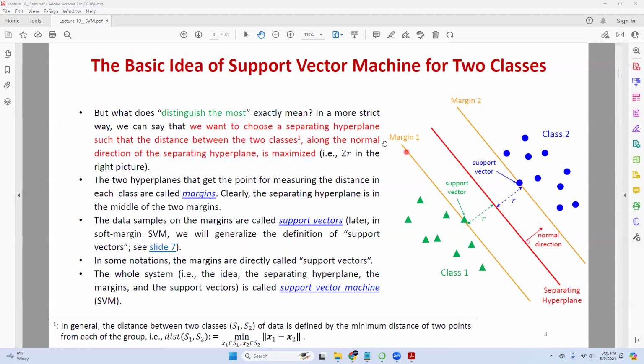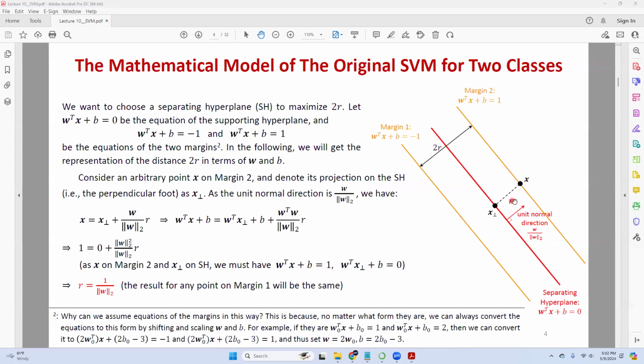To this point, we first define two margins, margin one and margin two, and the separating hyperplane, without loss of generality, would always be in the middle. Then we want to maximize the distance r, or actually you can say 2r, it doesn't matter. Suppose the separating hyperplane equation is w^T x + b = 0. As we explained in the last lecture, no matter how you change it, I can always write margin 1 and margin 2 as w^T x + b equal to plus and minus 1.